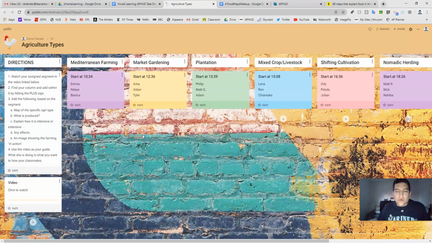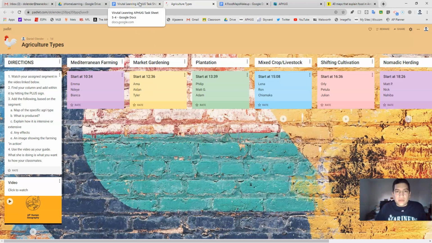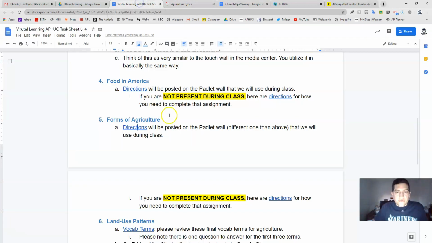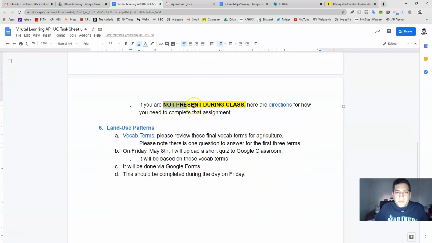I think this will be very important, possibly for the exam. Again, this is a different type of Padlet wall, but the same idea applies. There's a video down here. Here's all the directions. You're going to hit a plus sign to be able to add something. It's a chance for us to do a little bit of group work. It's also a chance for us to see everything together. You guys are going to be able to see this wall, so I think that's to our benefit. It'll give us something that we can really interact with in this virtual setting. Once again, if you're not present, here's how you do it.